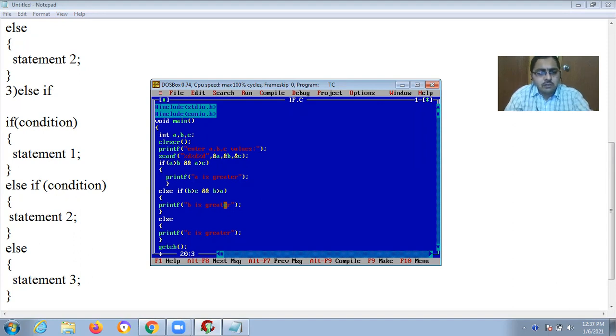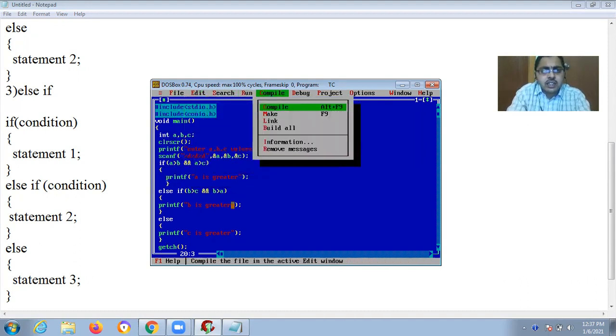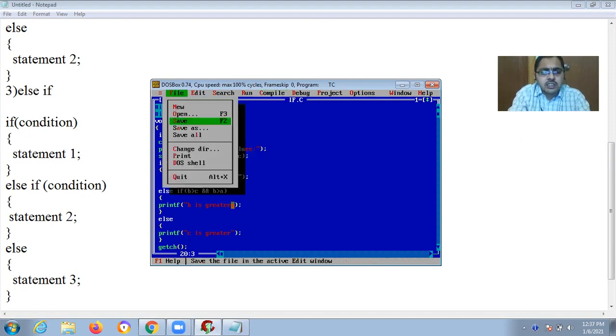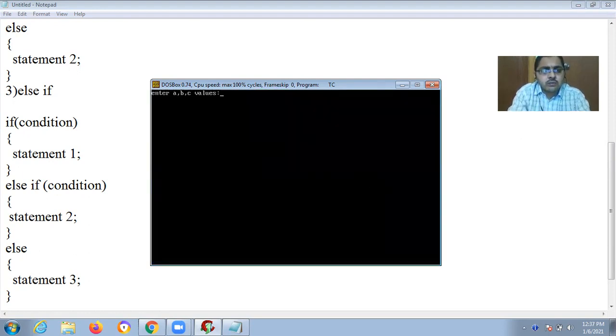Let us compile this program once again. You save this program and compile. Run this program. I assume that A value is 7, B value is 4, C value is 1. A is greater. Okay. 7 is greater than 4. True, no? And the logical AND, 7 is greater than 1. Both are true. Then the first will be printed.